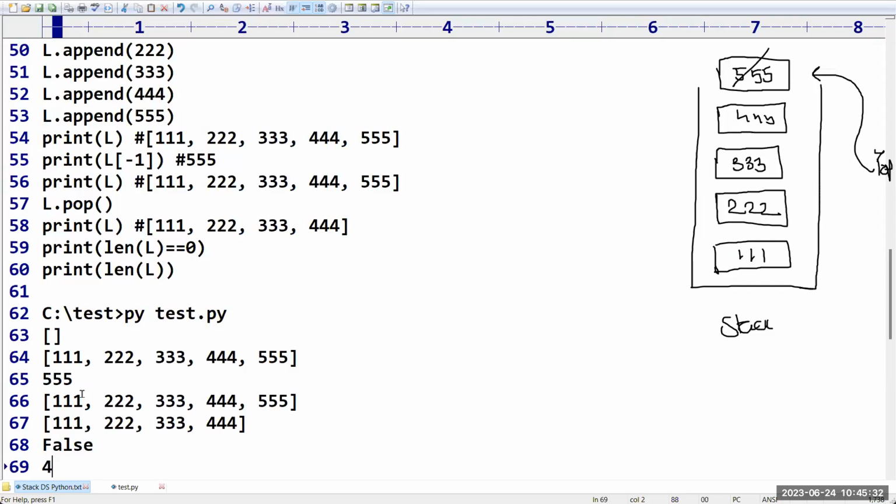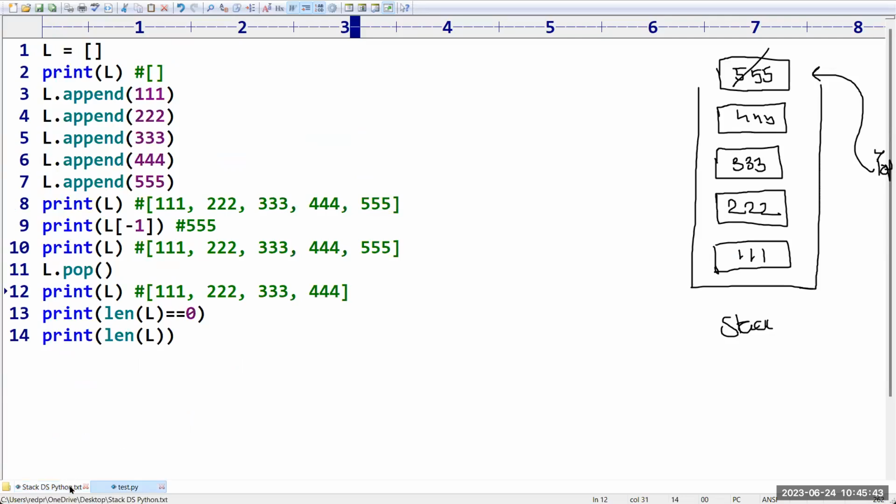Sir, but we also remove the element at first or second or third. No, we are not doing that. If you do that, then it won't be a stack. Sir, one by one we can delete. Now 555 is deleted. After 444, if you call pop one more time, it will delete 444.